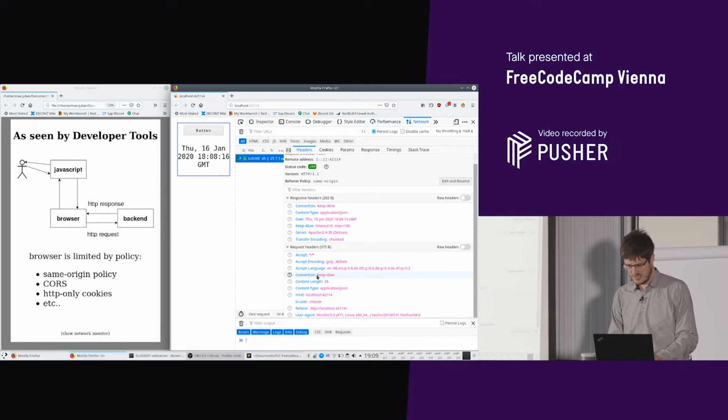And the backend cannot do anything about the browser. So if a problem is here, the wrong thing is sent, then the backend cannot help you. But it's important to look at it. Yeah, it's just too small. I will look at the same.